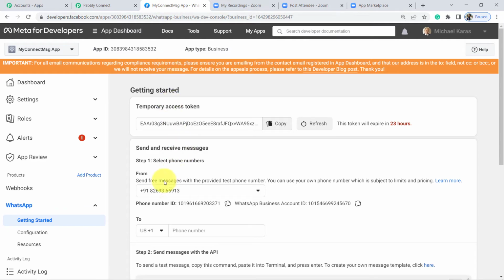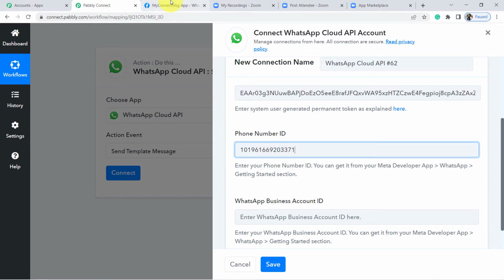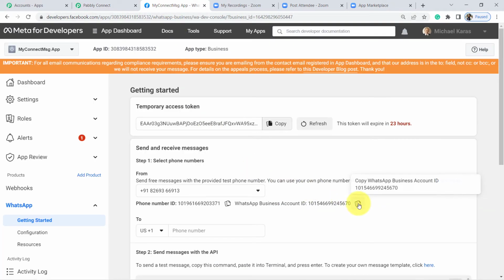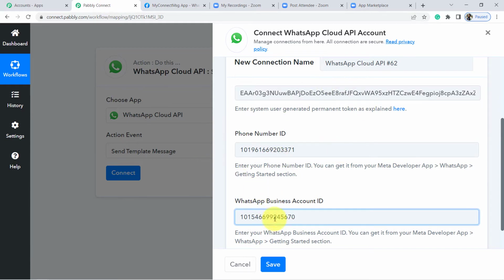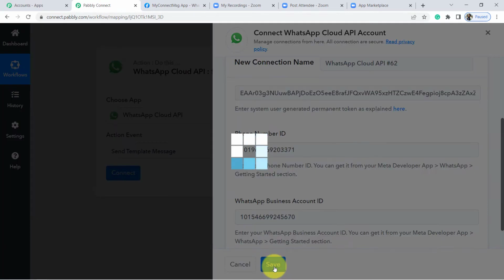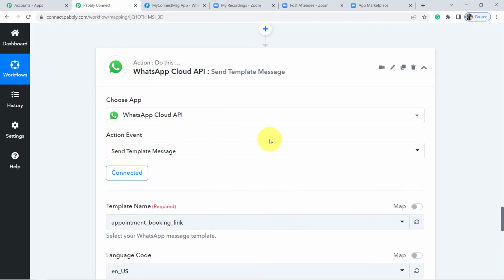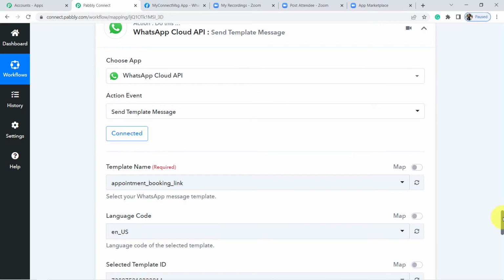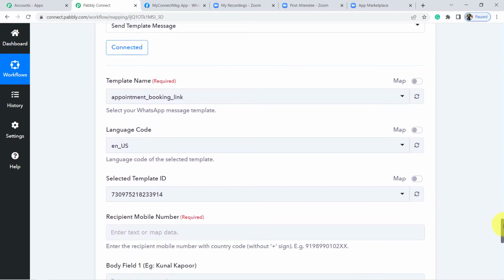For now, you will find the phone number ID here, copy it and paste it here. The WhatsApp business account ID is here, copy it and paste it here, and this is how I have got all 3 details. Simply click on save and you will be connected. Your WhatsApp Cloud API account will be connected. We are all set to go. Simply fill these few fields and we will be able to send our WhatsApp messages very soon.